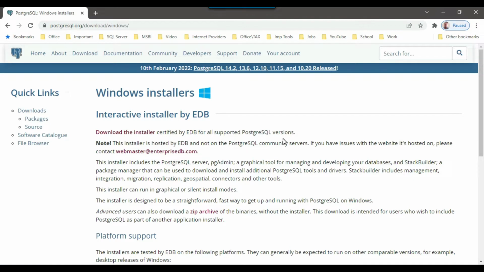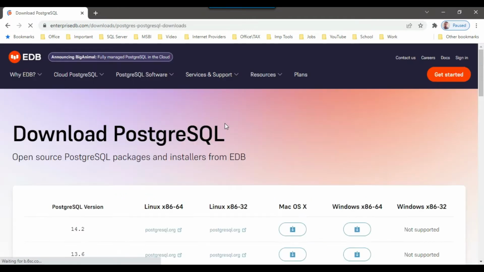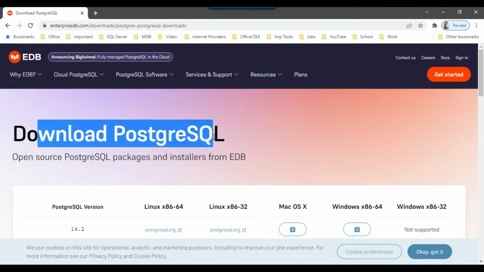As soon as the website opens up, you can see that this is the option Windows installers. So now there is an option to download the installer. You can click on this one. This will take you to this particular page, download PostgreSQL.